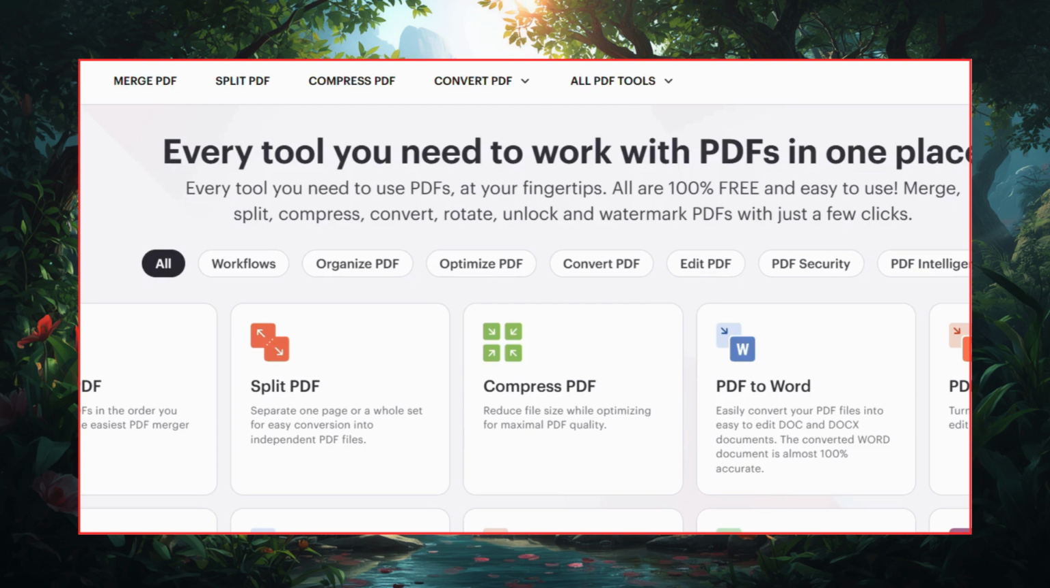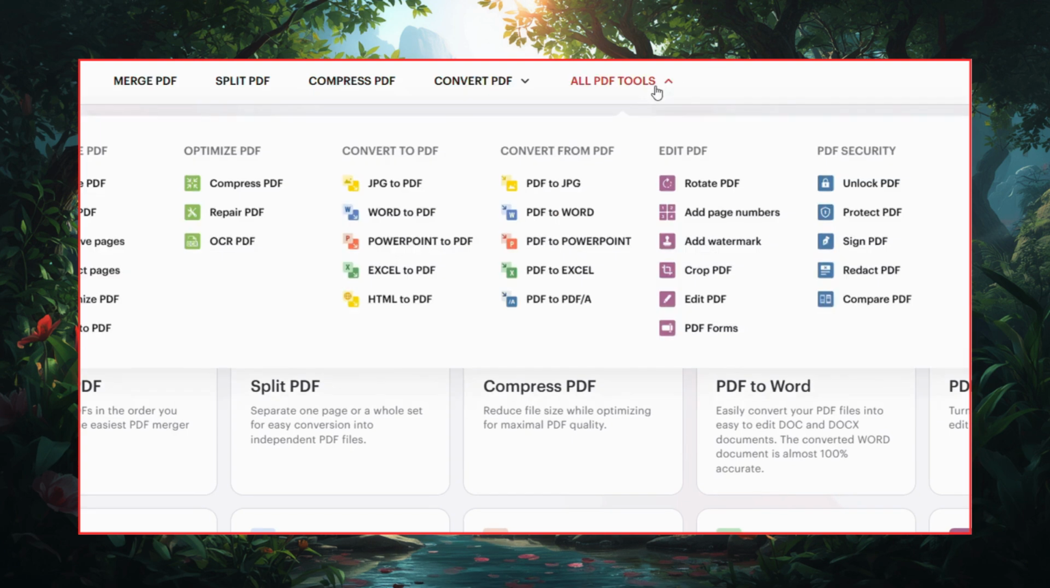Here is how to shrink a PDF so it fits email or job application size limit.